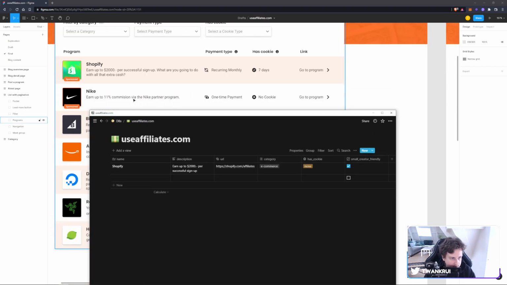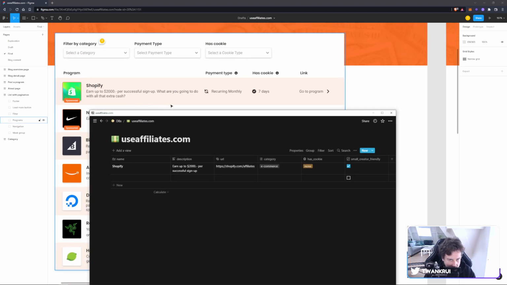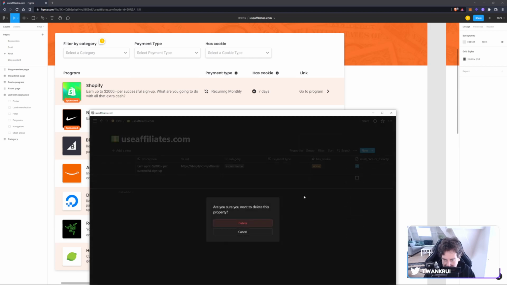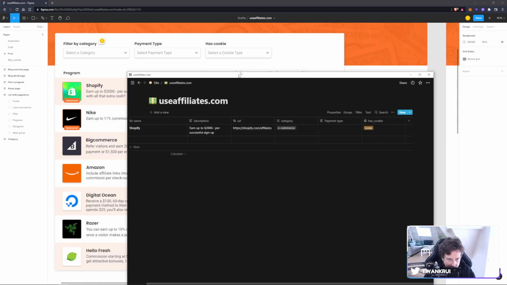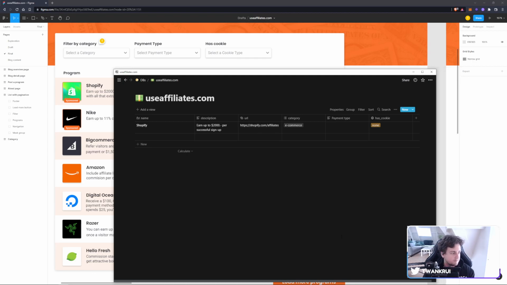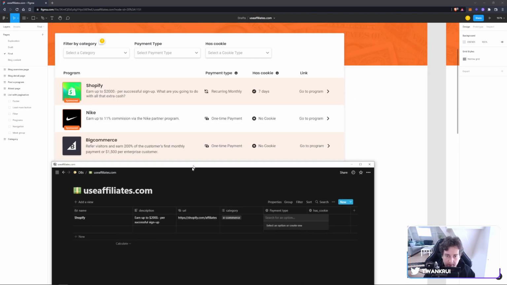Then we have categories, which are fine. Then we have to include payment type, which is also going to be a select. Small creator friendly. We are not going to include that at the moment, because we don't have that information, and it will take a lot of time to include that. Maybe in a later version. Let's have a little look-see. So, payment types.